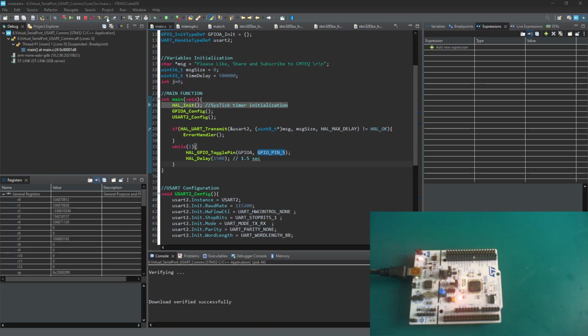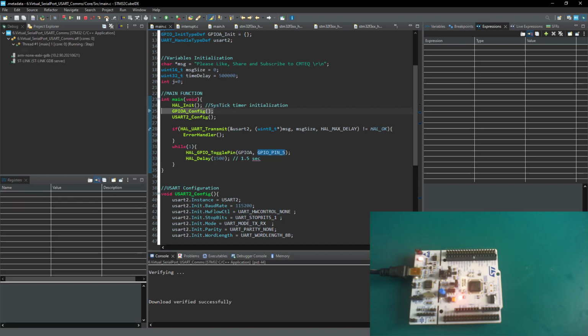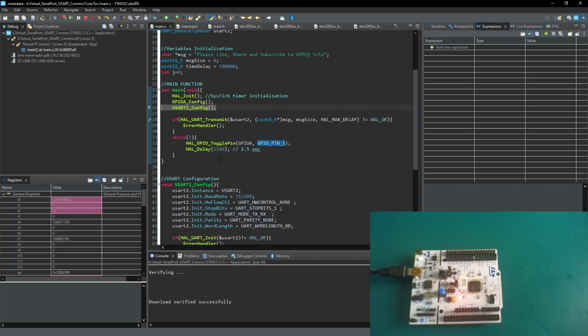So what I'm gonna do here is step over, because I don't want to go into the initialization, so I'll just step over it. Right, now we are inside the GPIO-A configuration, so we're going to execute this function and step over it as well. Now we're going to do the USART2 config. Let's also step over that. Now we come here, this is where the problem is.